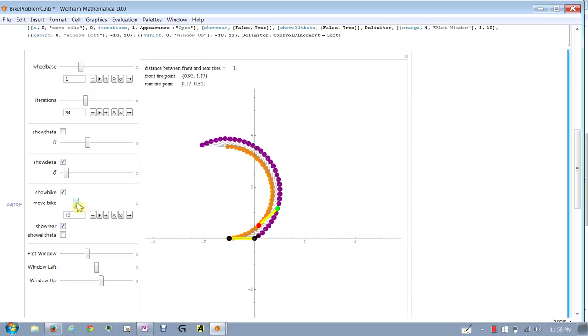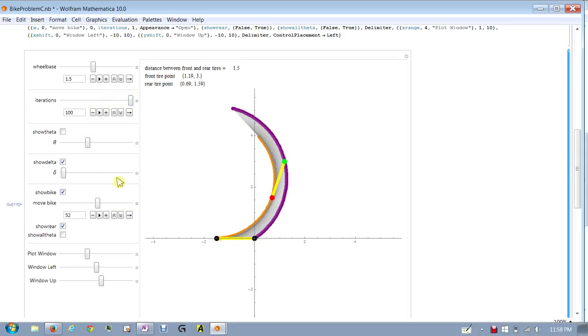You know what? I'm going to bring that back. I'm going to make my delta even smaller. I'm going to scrunch it up real small. Not quite that small. There we go. More iterations. I think I'll make my wheelbase a little bigger. There we go. Let's see how this works. There's my bike moving. There it is. And let me throw as many as I can here. So there's my bike moving.